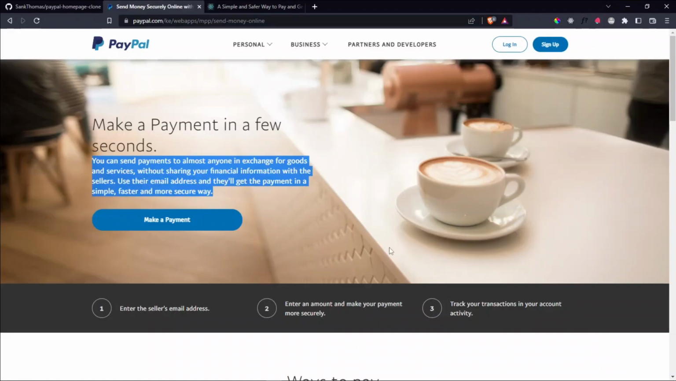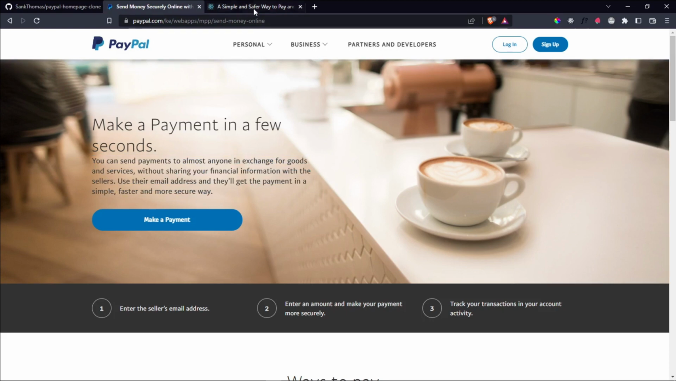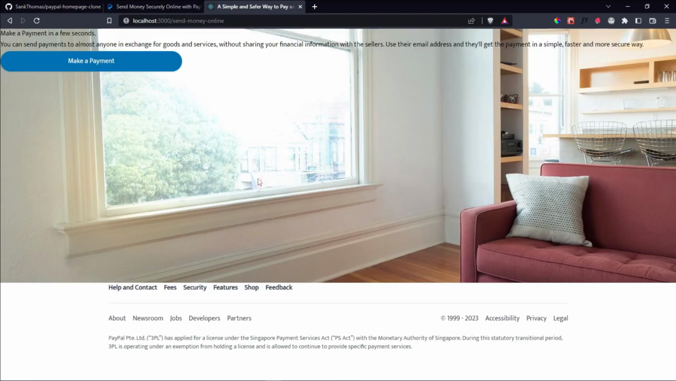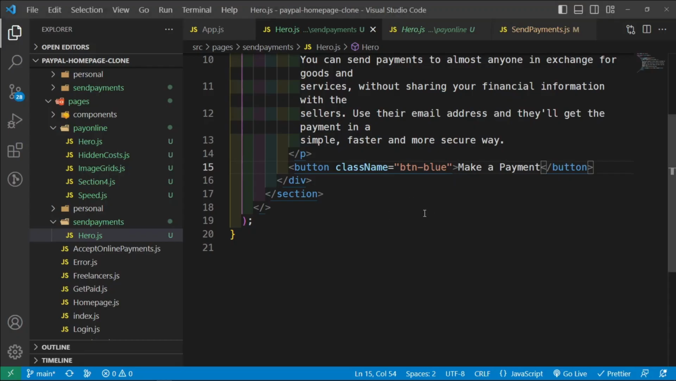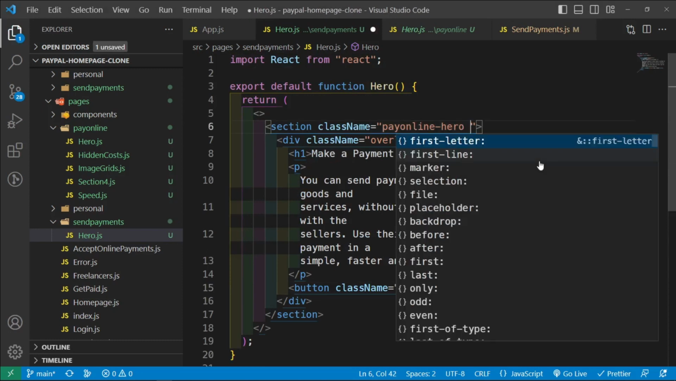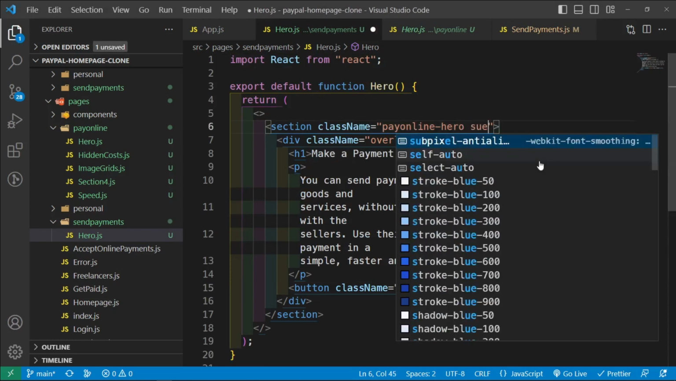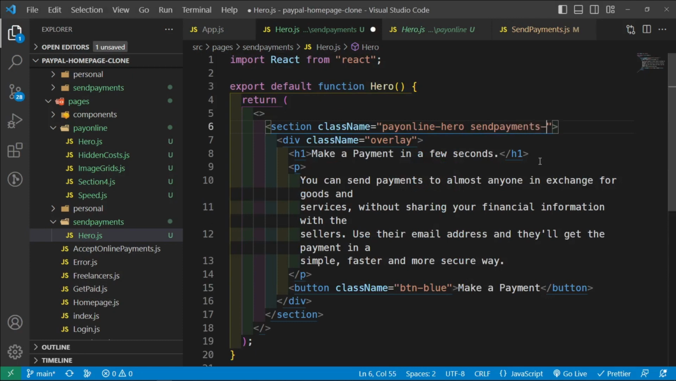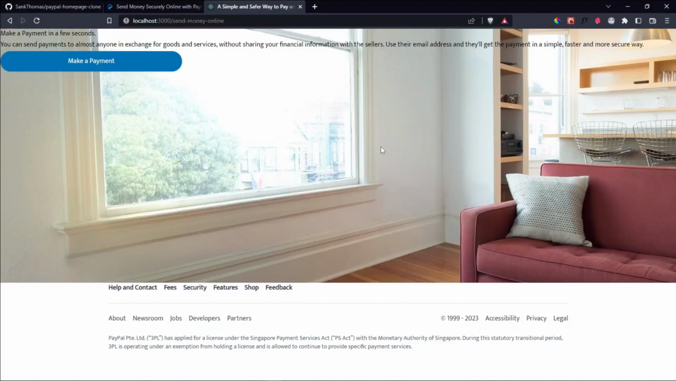So when I save this, then what you're going to see on the screen is the classes are going to apply. And that is what I want to happen. But of course, we're going to change up this background image because the background image is not similar. So what I'm going to do here is add another class, and I'm going to call it send-payments-hero, and we're going to use this class to change the background image here.